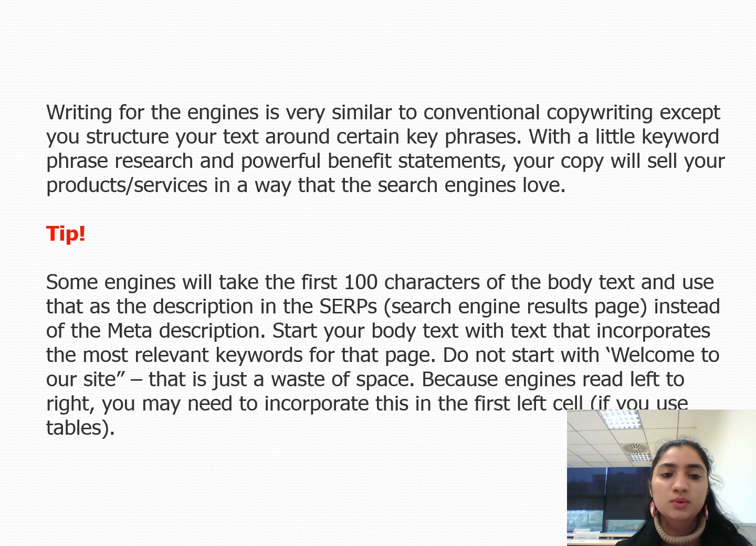Okay, so here is the next tip. Some search engines will take only 100 characters of the body text and use that as the description on the search engine results page, instead of the meta description. So what it means is, whenever you are creating content for your website, the first 100 characters of the body text matter a lot.